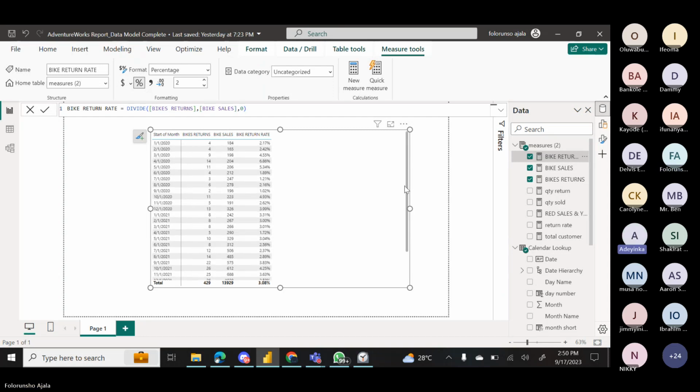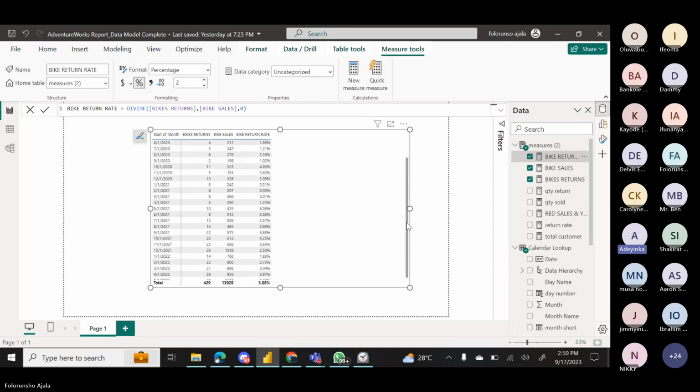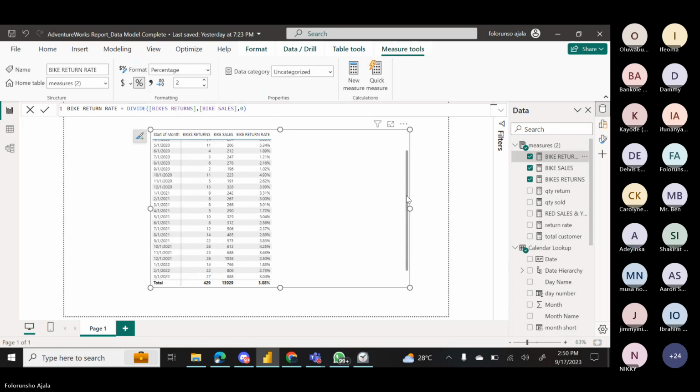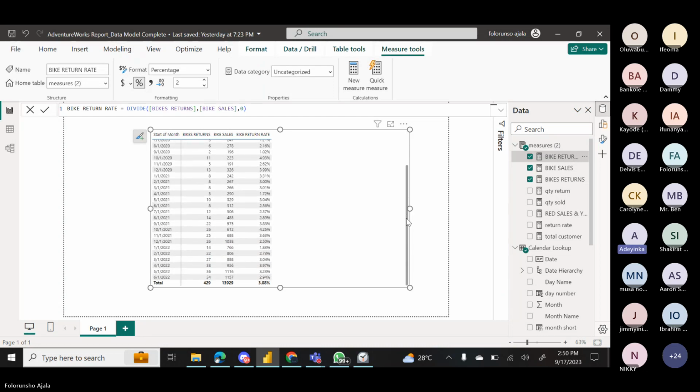Based on the analysis, I'll tell the vice president not to be alarmed about the return rate because we're having more sales, so we are bound to have more returns. Along the line, the higher the sales, the higher the return rate.